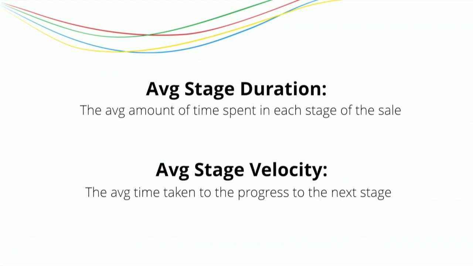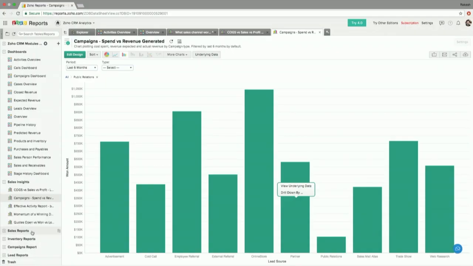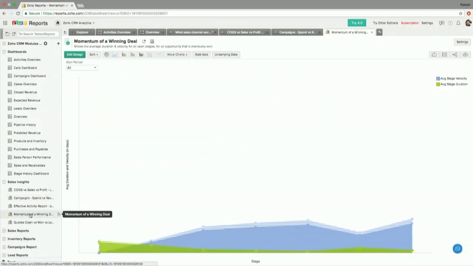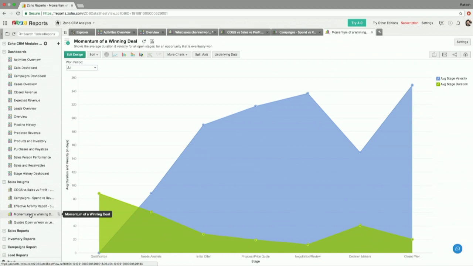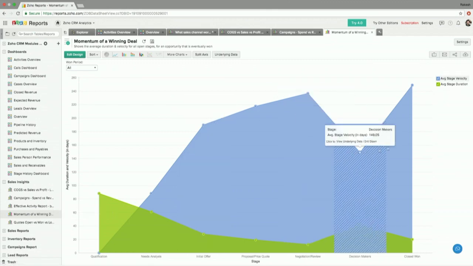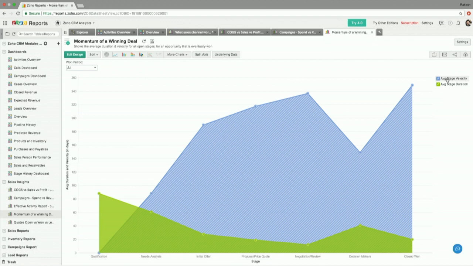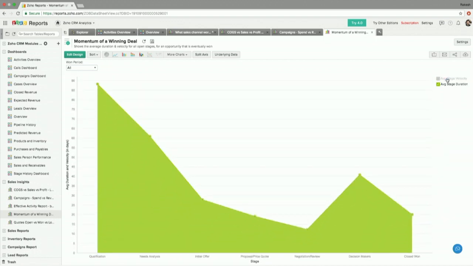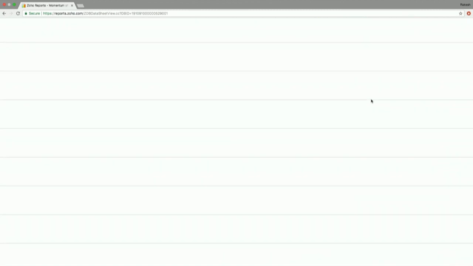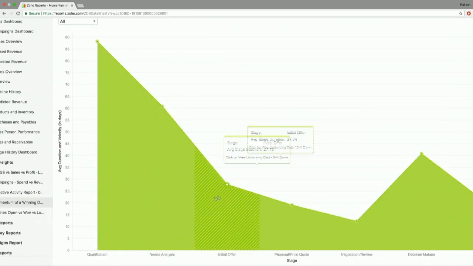Now, let me pull up that report. It's called Momentum of Winning a Deal. Again, this is a default report that's available with Zoho Reports if you already integrated it with your Zoho CRM. So this has two metrics: average stage velocity and average stage duration. Let me uncheck average stage velocity and let's concentrate on average stage duration for a second. And I'm going to zoom in.